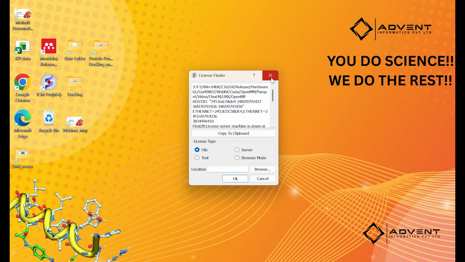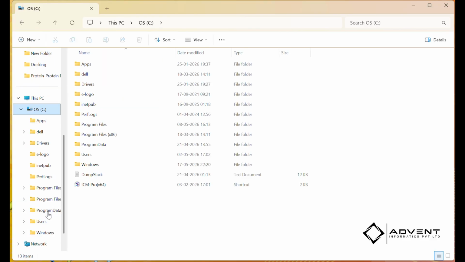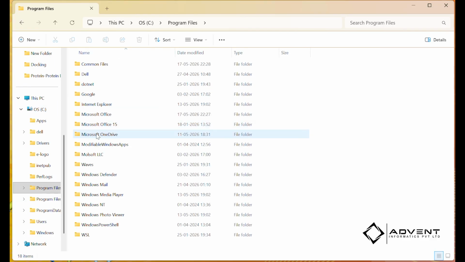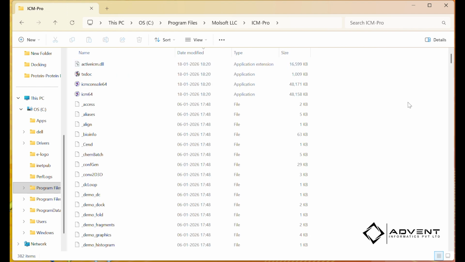So you need to download that license.lic file and you need to place it in your respective folder. So you need to go into your C drive in the program files, and you will have this folder which is MolSoft LLC. In that you have only one folder, that is ICM Pro. Here you need to paste your license.lic file. Let me show you.